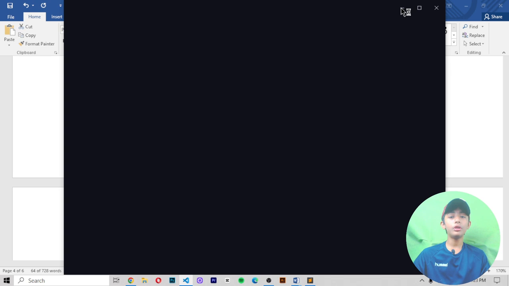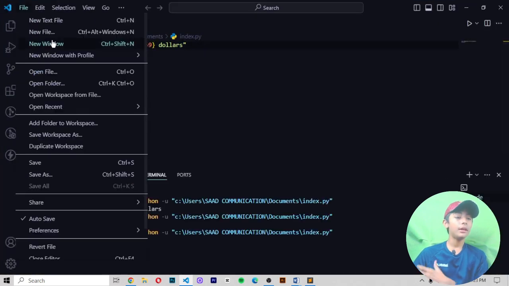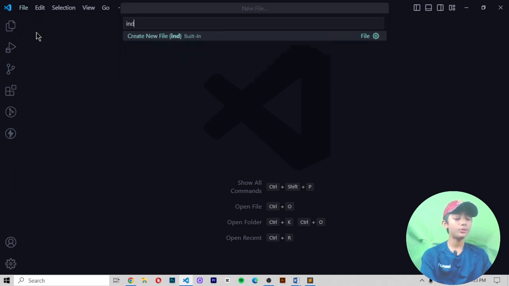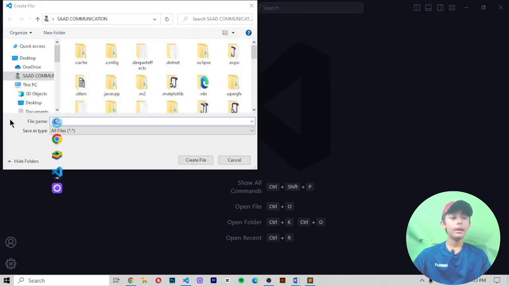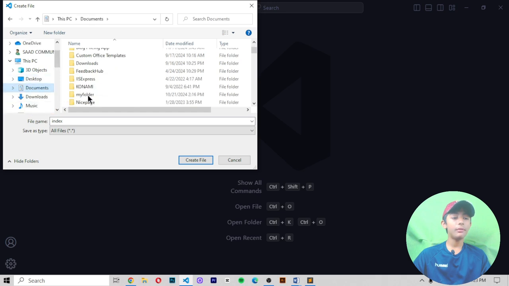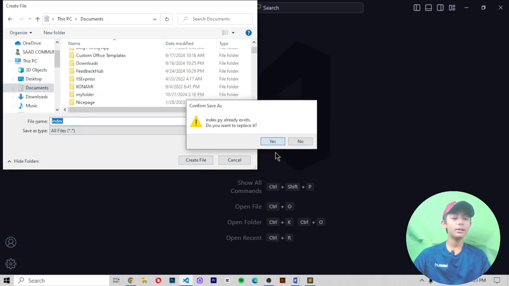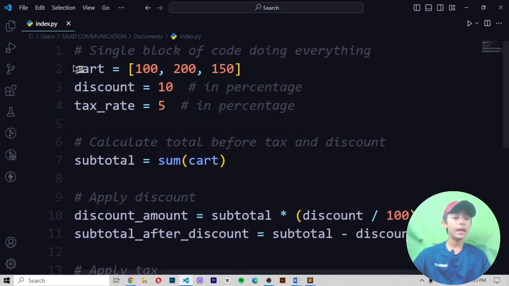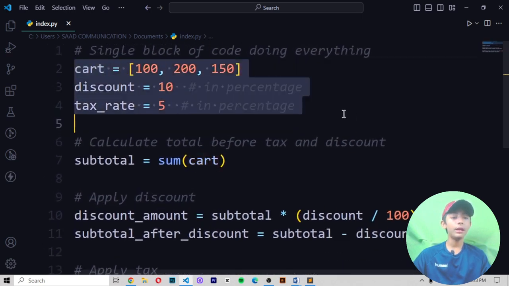For that, you can go to your Visual Studio Code, click on the new window, and then create a new file. Your file name should be index.py, and you will create this file in your documents. When you create this file, paste this code here. This is a single block of code and it is doing everything.